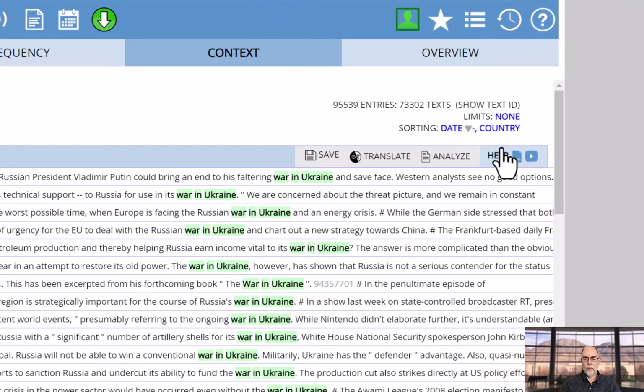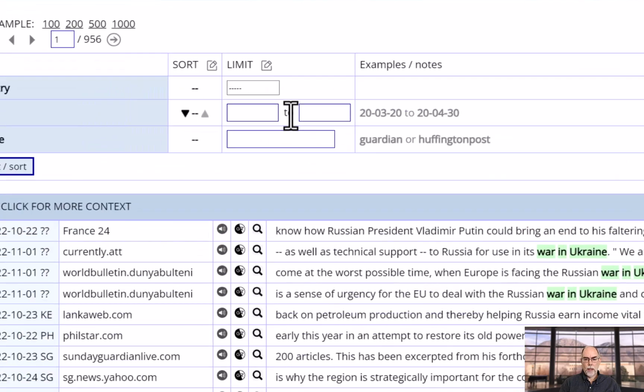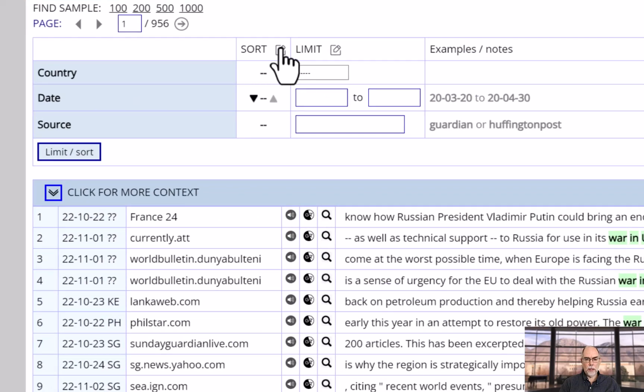But we can click on sorting. And I suggest always clicking on the Edit button to start fresh, unless you're modifying a sort that you've already defined. First, and this has nothing to do with the sorting, we'll limit the KWIC results to entries from February 2022 and later to ignore the results from the Russian invasion in 2014.